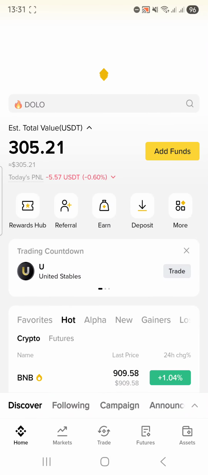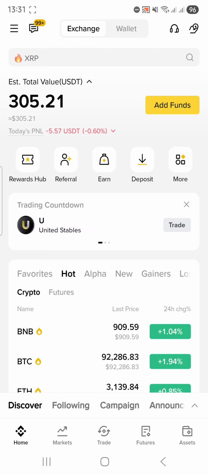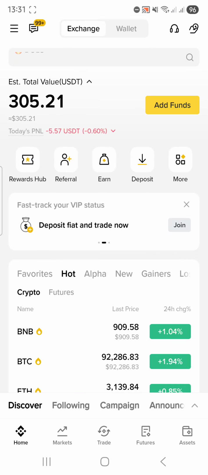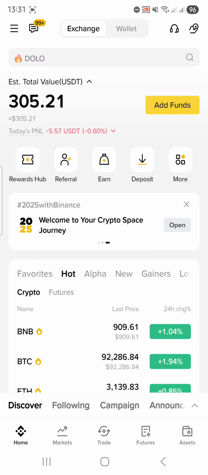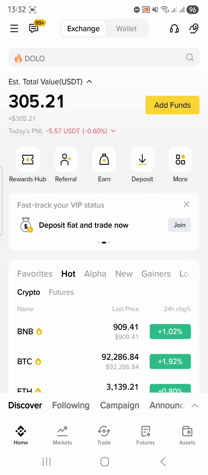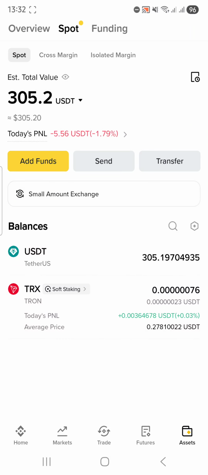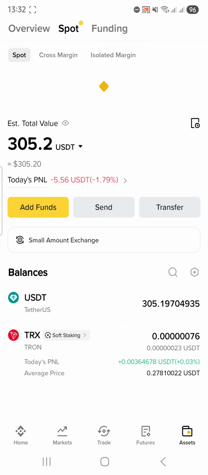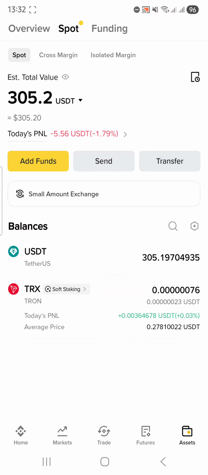How can I use a trading bot to double the 305 USD that I have in my Binance portfolio? Stay guided as I take you through, and remember the process is the same across any crypto platform. As you can see, the crypto is in USDT form, so let's get into it without wasting time.